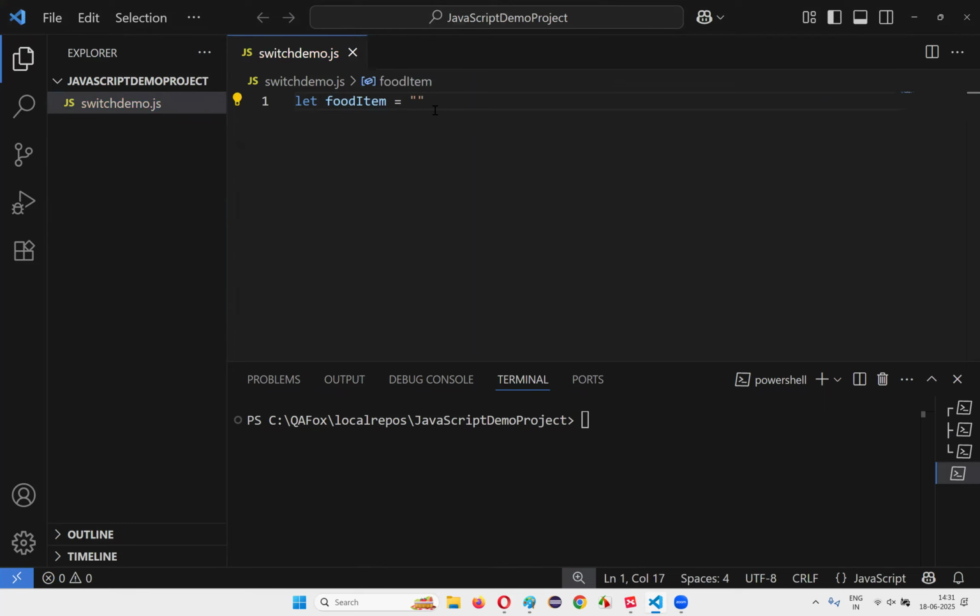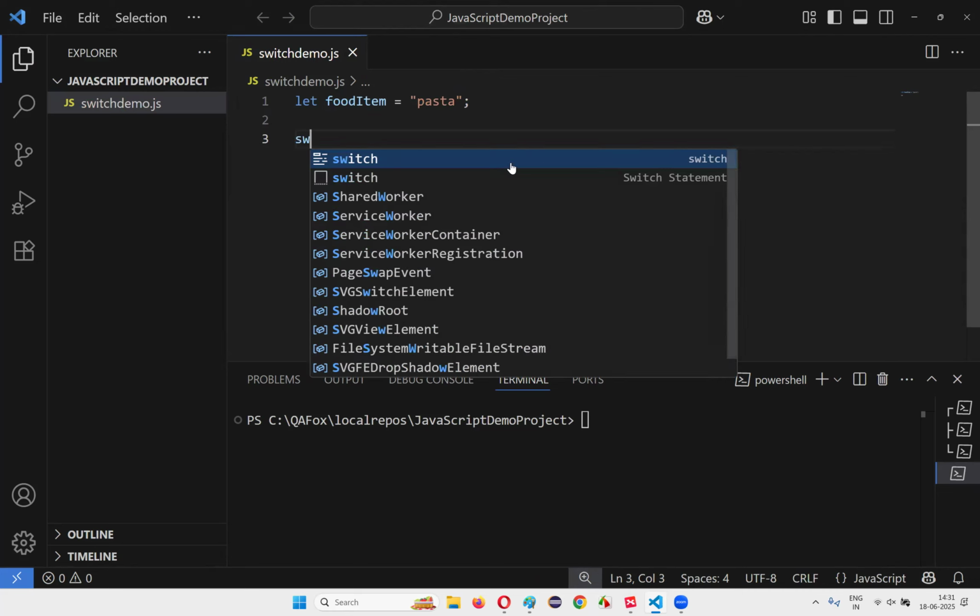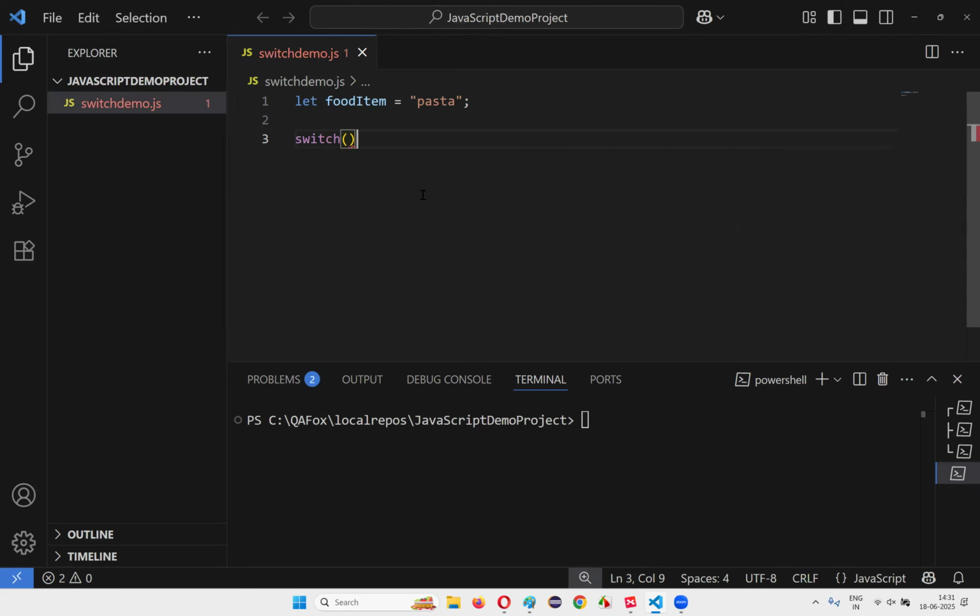Let's say the food item is pasta. Like this I'll write let foodItem is equal to pasta. Now switch. This is the syntax, guys: a keyword followed by circular brackets will be the starting of the switch case, and then the ending of the switch case. In between the circular brackets, I need to place this food item. Simple. Switch foodItem.